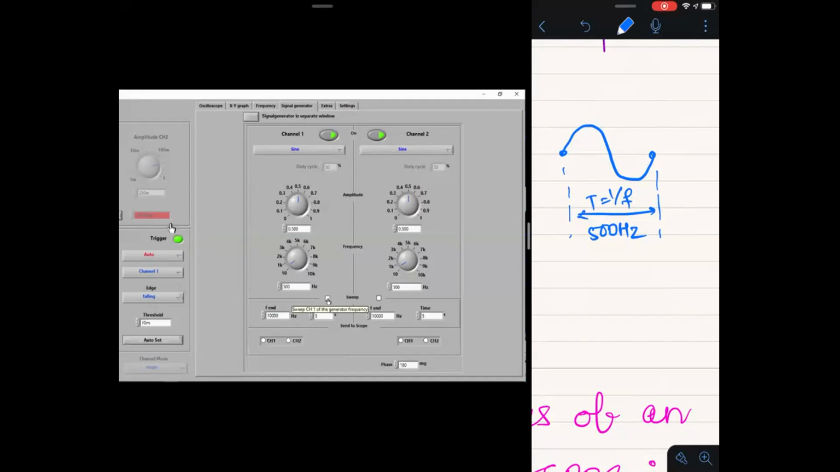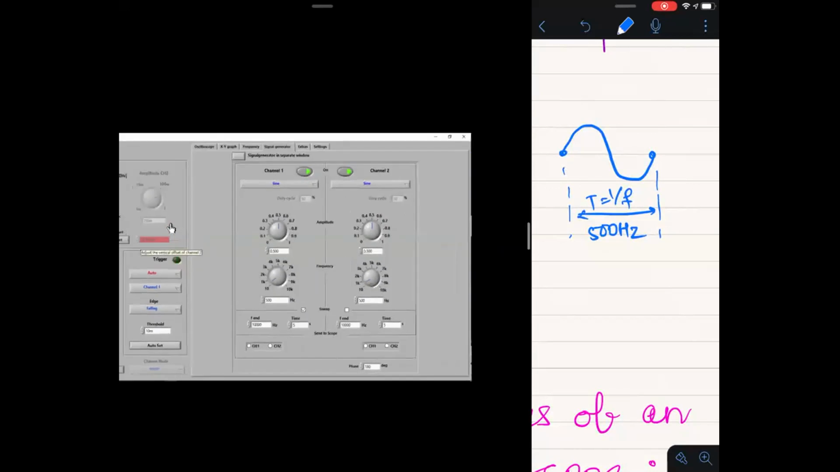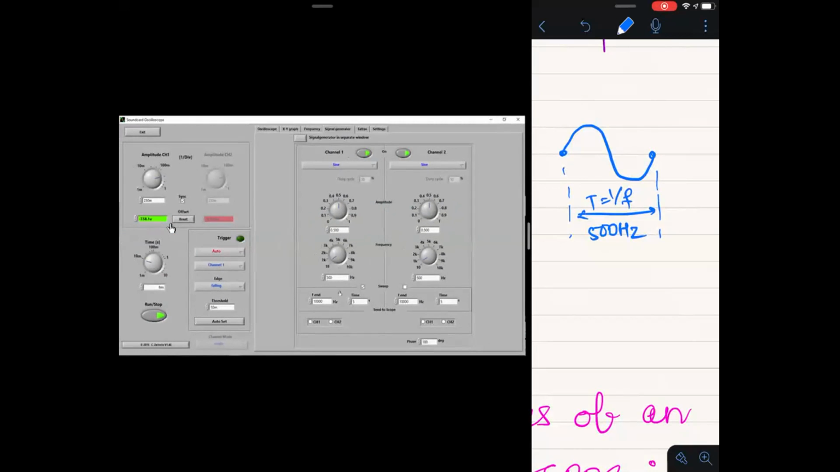In the sweep menu, just check this box. After checking this box, just put here a frequency. The main frequency is 500 hertz, so let's say 600 hertz. Just put 600 hertz and turn on this sweep. Everybody might be able to hear this sound which is changing, like a siren kind of thing. Now just put the time to 10 seconds in the time bar.